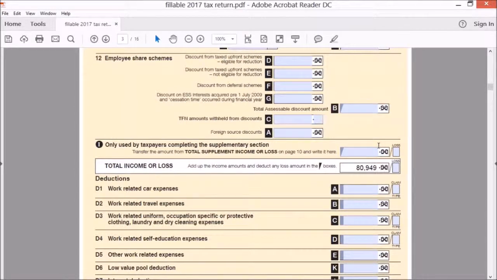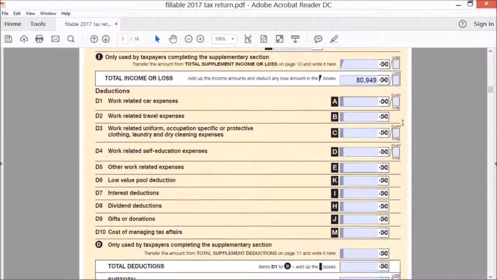Perfect. Now just get you to scroll down to D9 before we go any further. On our client's payment summary, he actually has workplace giving for $120. So this goes at D9, label J, of $120.